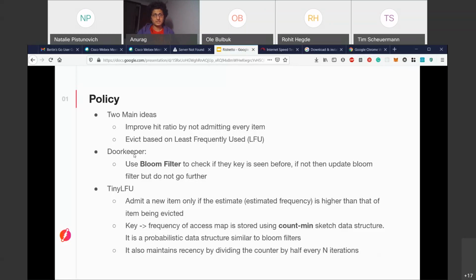So we use bloom filters to check whether this key has been seen before or not. If it's not been seen before, then we don't add it to our cache. And TinyLFU is again a small algorithm.